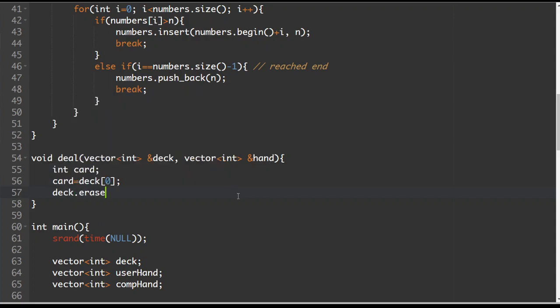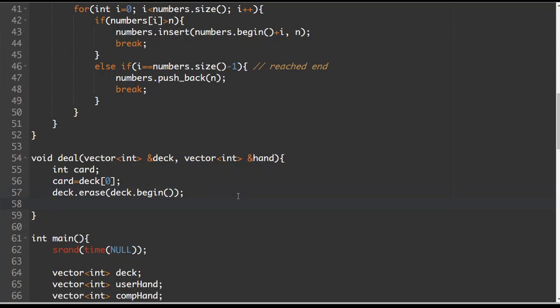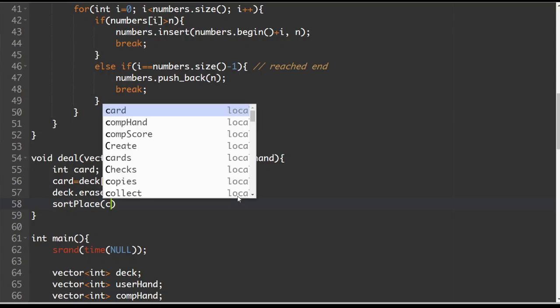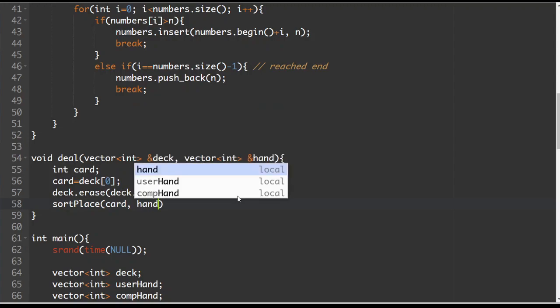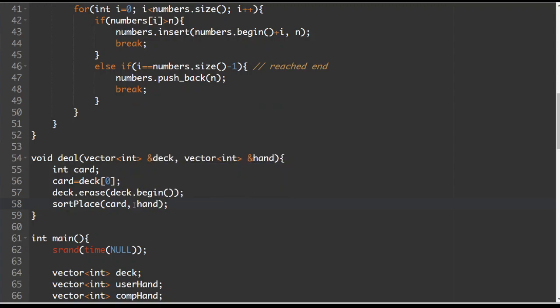So deck.erase. Now to get rid of the first one, we just put deck.begin. And then we're going to use sort place to put it where it should go. Sort place, let's put card here, and then we're going to be putting it in hand. So we're going to put the card in the hand in the sorted place.